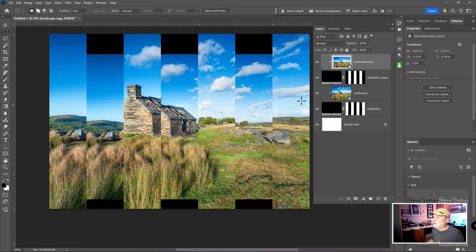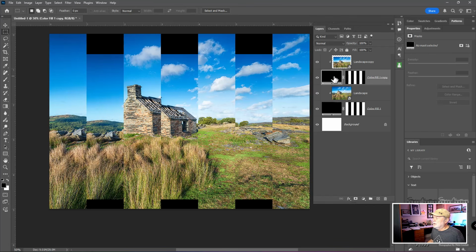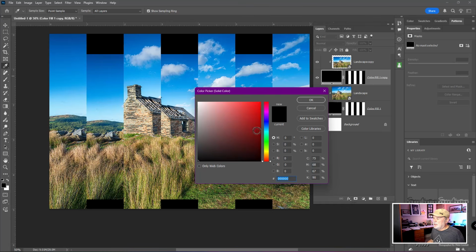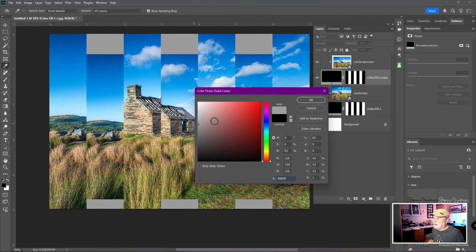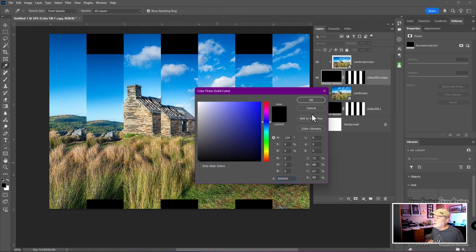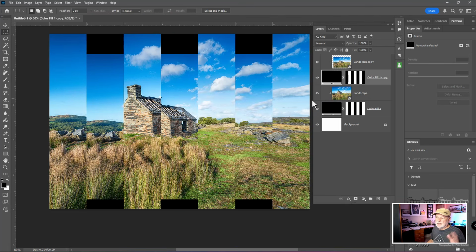Well, what you could do is come over here and actually double click on this and change the color to something else in the color picker, maybe something in a blue area. And this is totally optional. I'm not going to do that. I'm going to leave it alone. But again, it's just your design choice right there. It's not right or wrong.